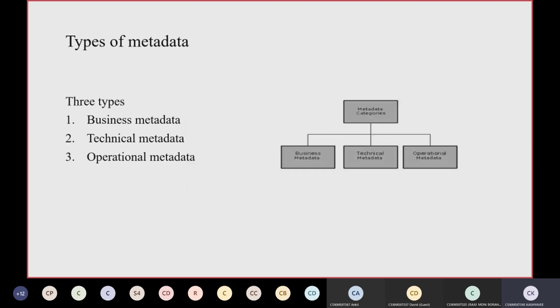Now let's come to the types of metadata. There are three types of metadata. The first one is business metadata. It has the business ownership information, business definition, and changing policies. The second one is technical metadata. It includes database system names, table and column names and sizes, data types, and allowed values. It also includes structural information such as primary and foreign key attributes.